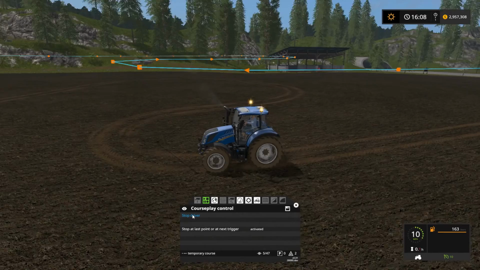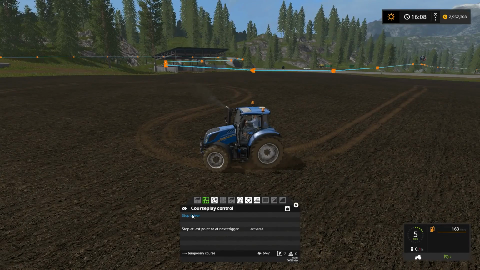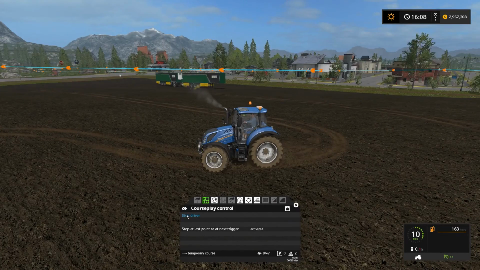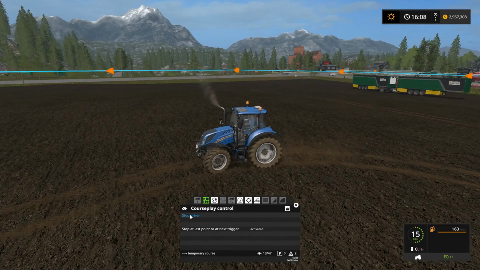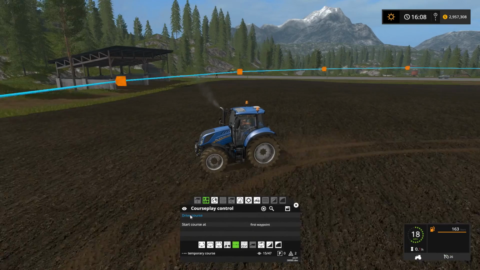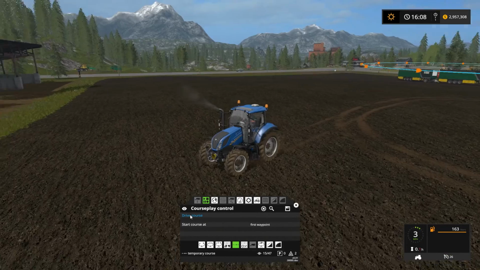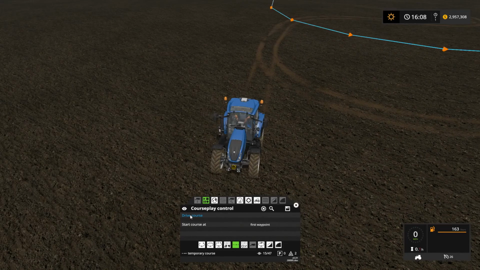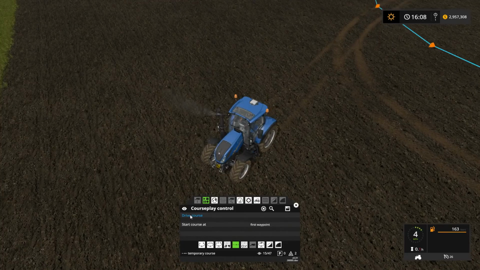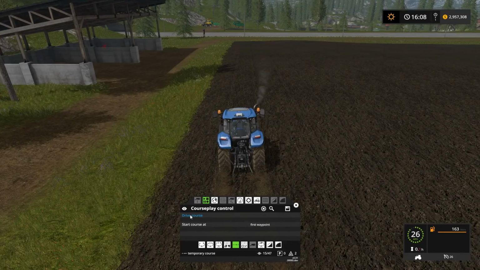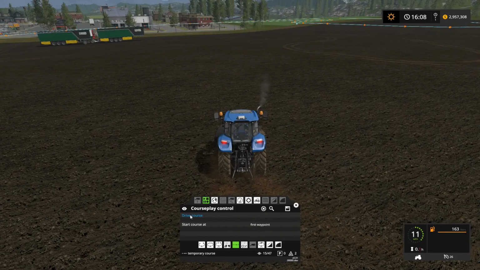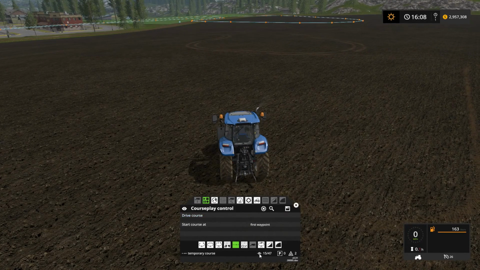Now, another thing we can do here, and let's wait until we get to the corner, but I can say stop driver, and as you can see, the driver stopped following the course and kind of just coasted to a stop over here. But if you look at our Courseplay HUD next to the waypoints over here, you can see that we're still set to 0.15 of 47.